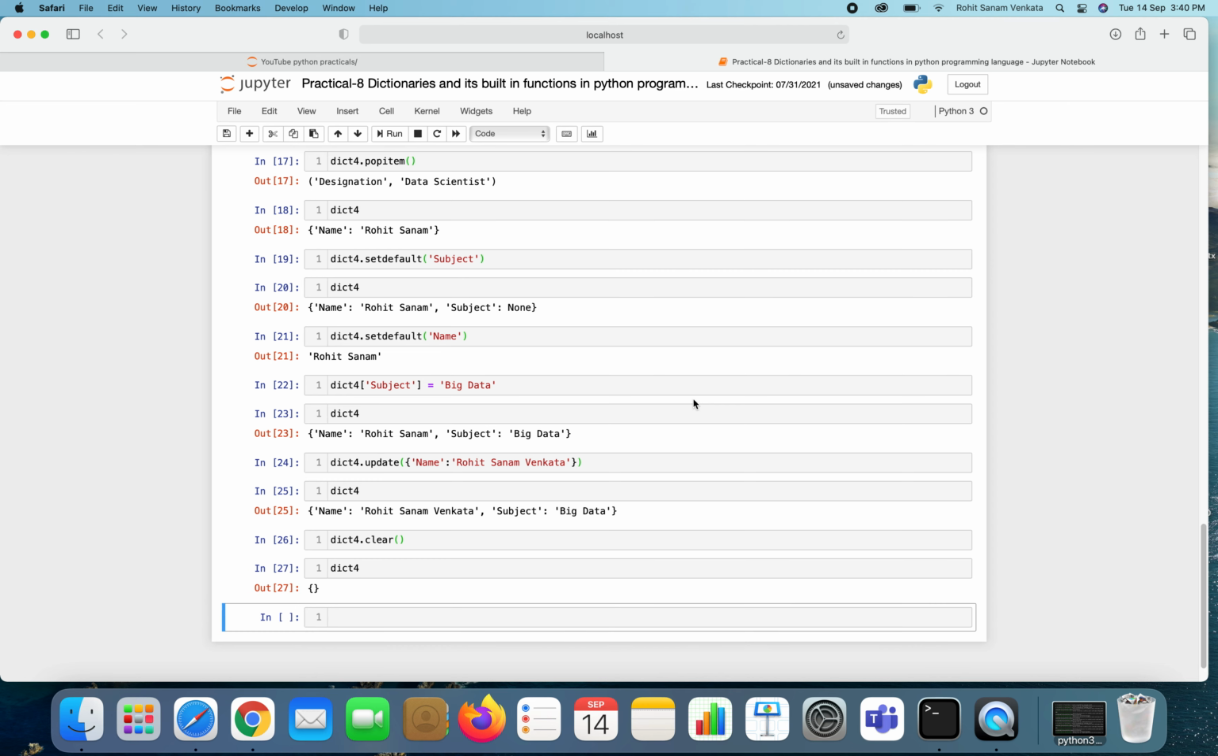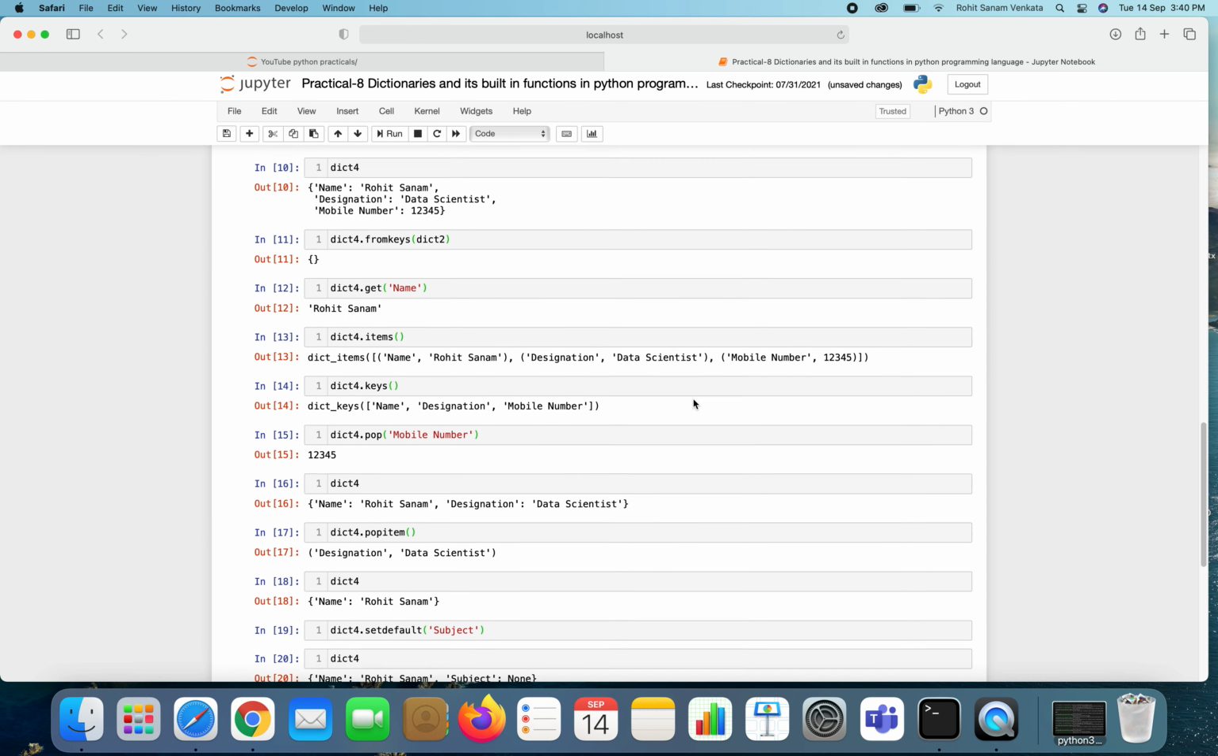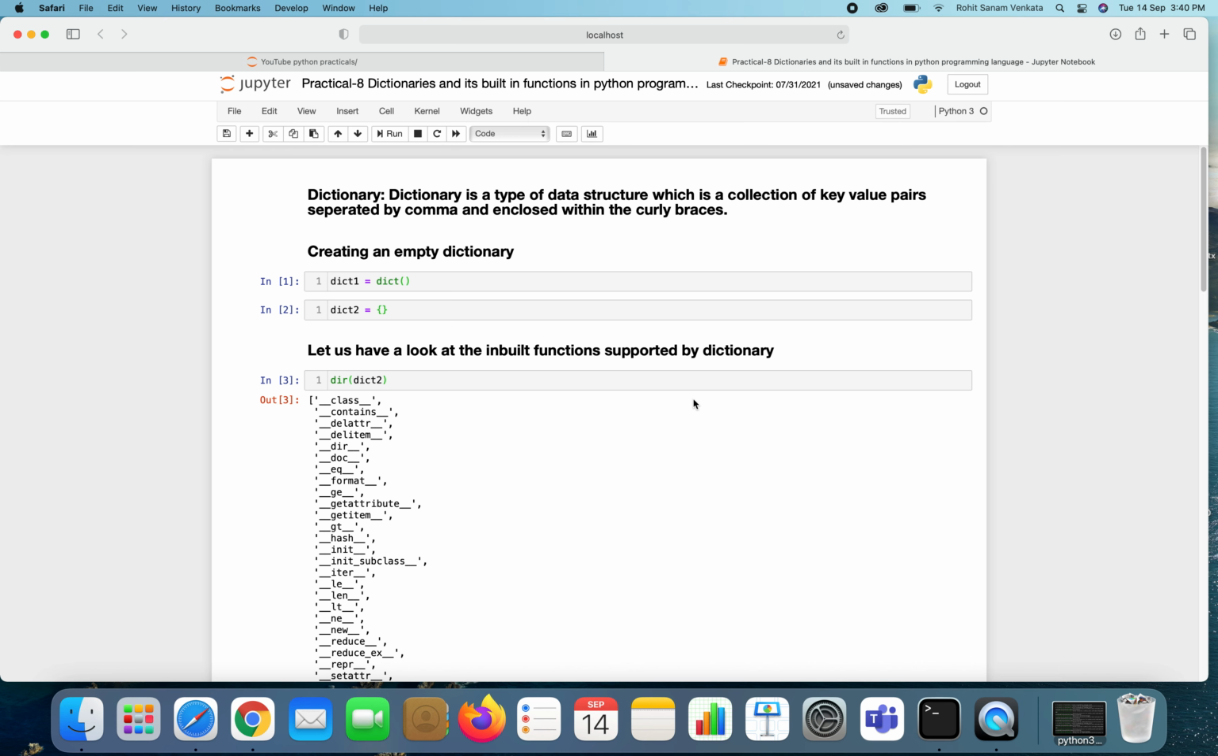So these are the different built-in functions that are supported by dictionary. And to reiterate, a dictionary is nothing but a data structure which is a collection of key value pairs separated by commas and enclosed within curly braces.